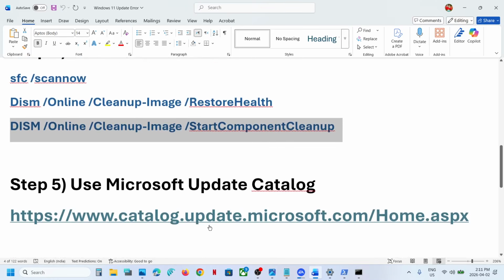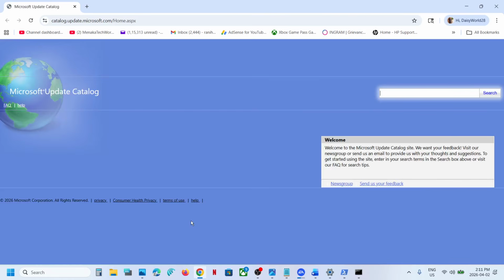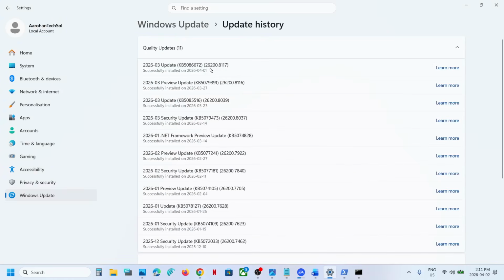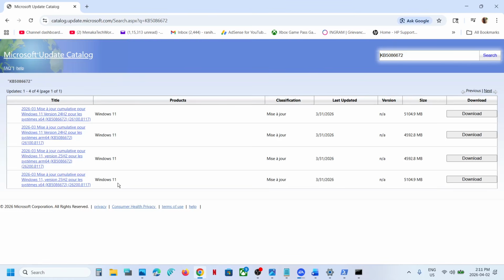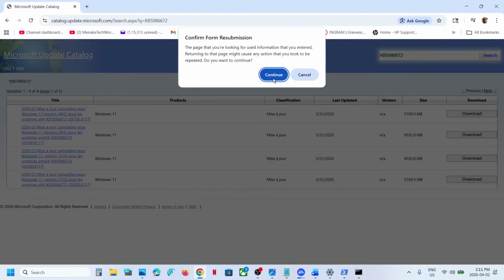Next step is to use Microsoft Update Catalog. Open this link in a browser. The link is provided in the video description. Over here, write down the name of the update, that is KB5086672 over here, and then click on search. Let me change the language over here.